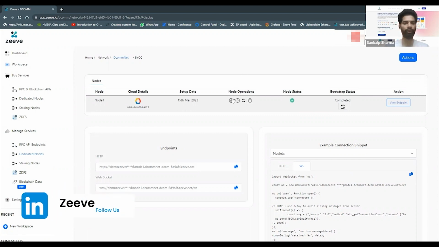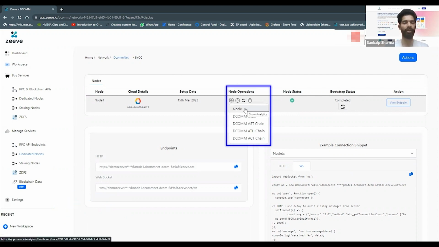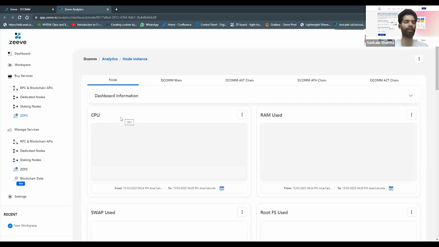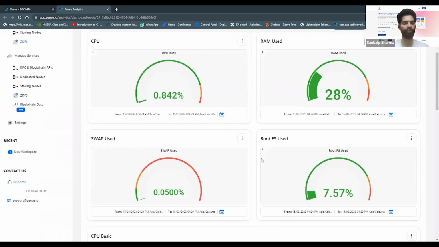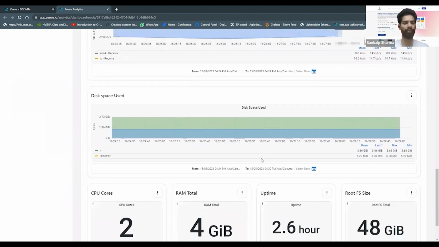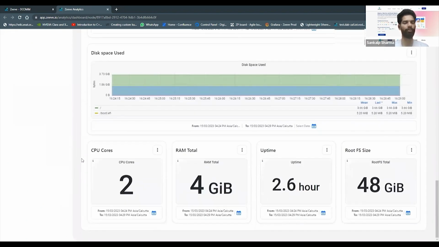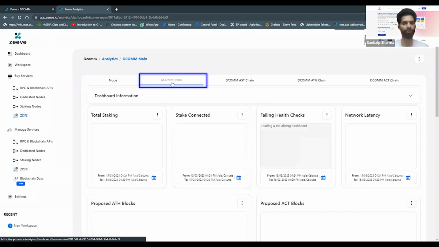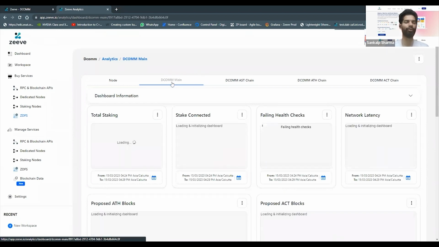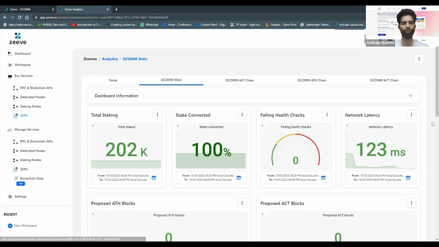One thing I'd like to quickly show and go over is again the metrics, the analytics of your blockchain nodes, because that's where Zeeve thrives quite a lot. We provide you metrics both on system as well as on blockchain side, where you can see the CPU, RAM, root FS, swaps, as well as the network IO, and what kind of machine specs you have for this node. So this is on system level side, but again, DComm has a bunch of other bits that it throws out in terms of analytics, and we also capture those details as well.